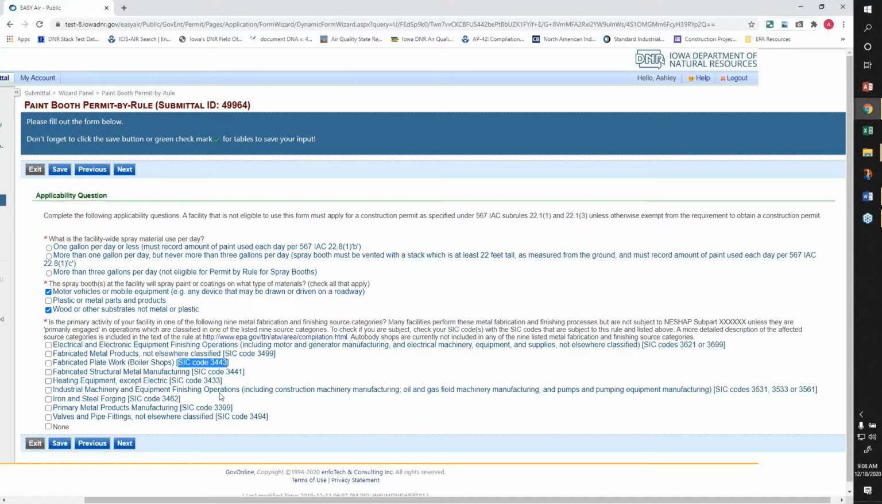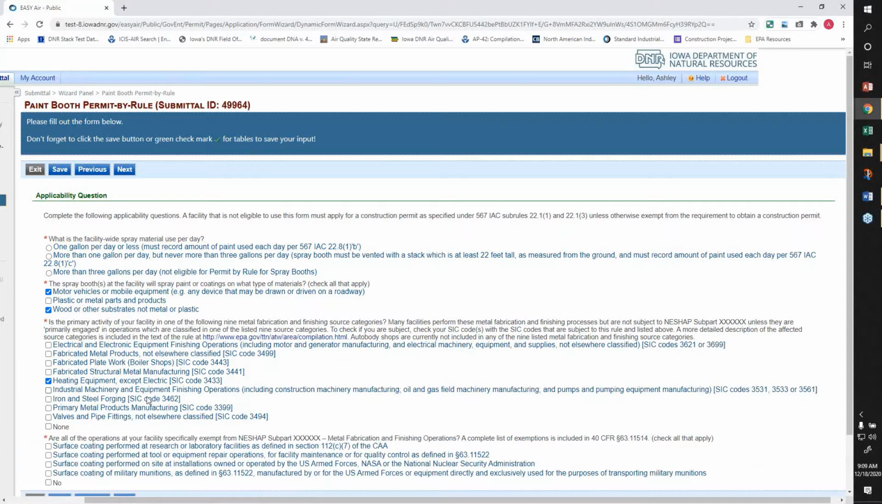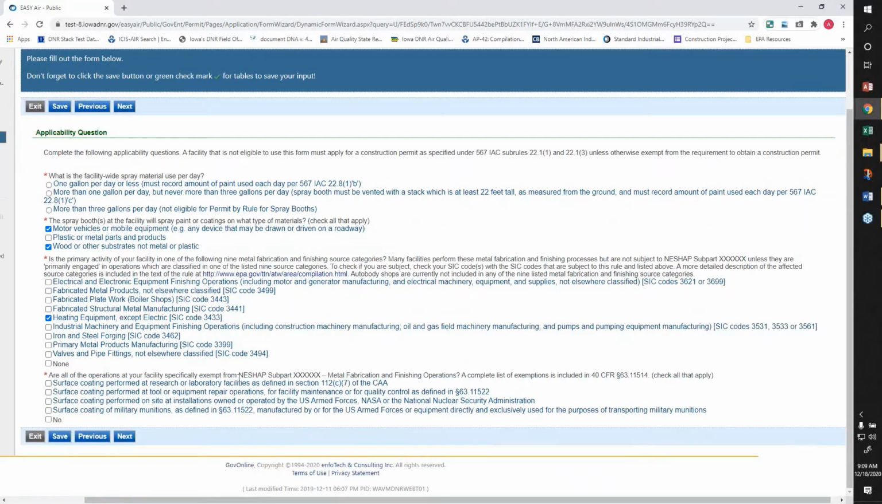So if you fall within one of these SIC codes and you're primarily engaged, which is 50% or more of your operation is dealing with these sources, you would want to check which ones or all that apply. If you select, say, heating equipment, the next question will be talking about the 6X exemptions, to find out if you're actually exempt from 6X or not.